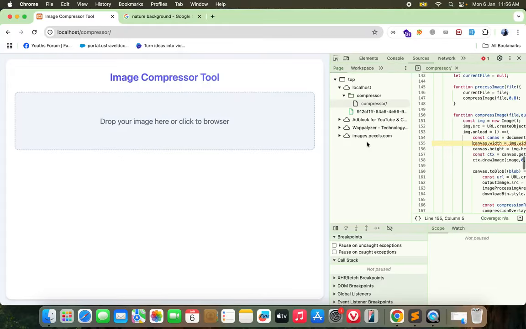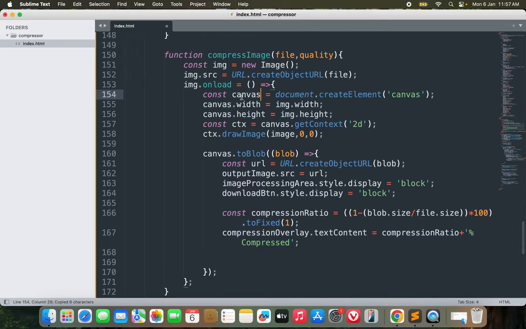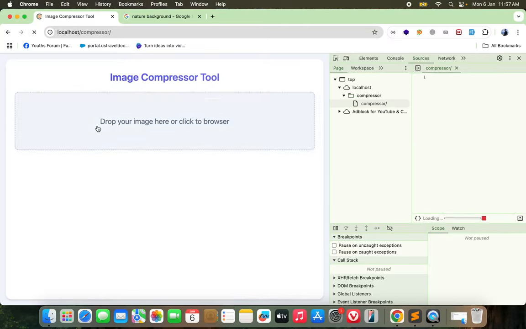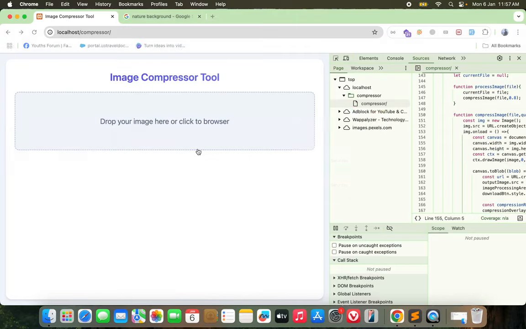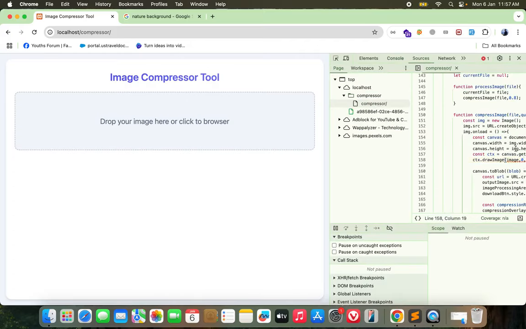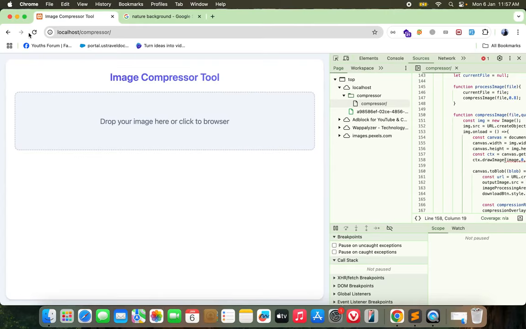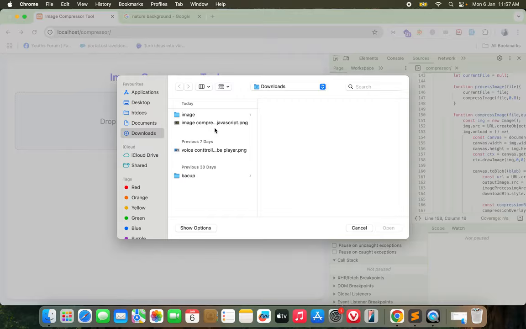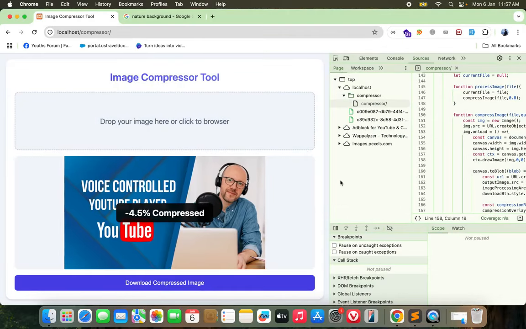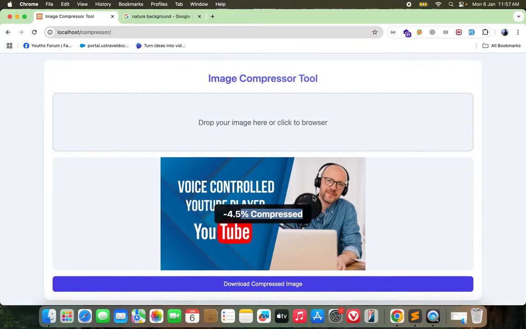There's more error. Canvas is not defined. Oh, there's a spelling mistake here. This should be canvas. Still okay, it's not image. Let's see, where is it? It's not image, it's img. Okay, I did a lot of mistakes, right? So it's 4.5% compressed. Okay, this is cool.